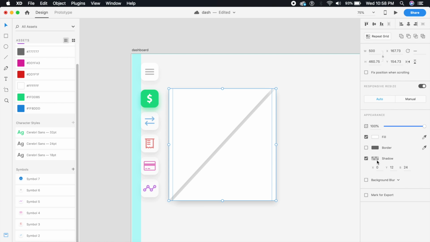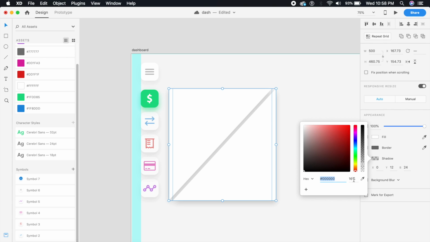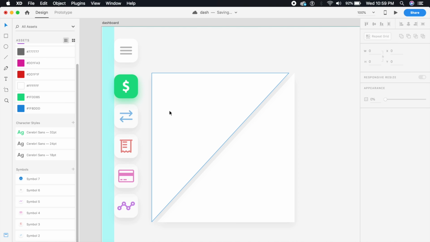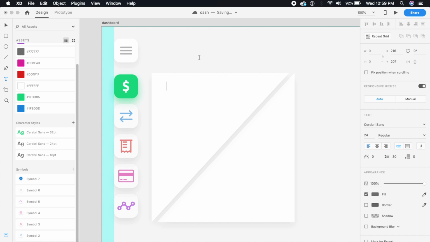And 5% is perfect for this project. So 5% opacity is great. Perfect. Now start writing the text inside this. So I want to say balance, and balance should be a smaller text. So I've already saved the character styles here. So I'll click on this, the bottom one, which is 18 points. And Cerebri Sans, we'll change it from semi-bold to a regular. Perfect. And let me place it right here just for now.